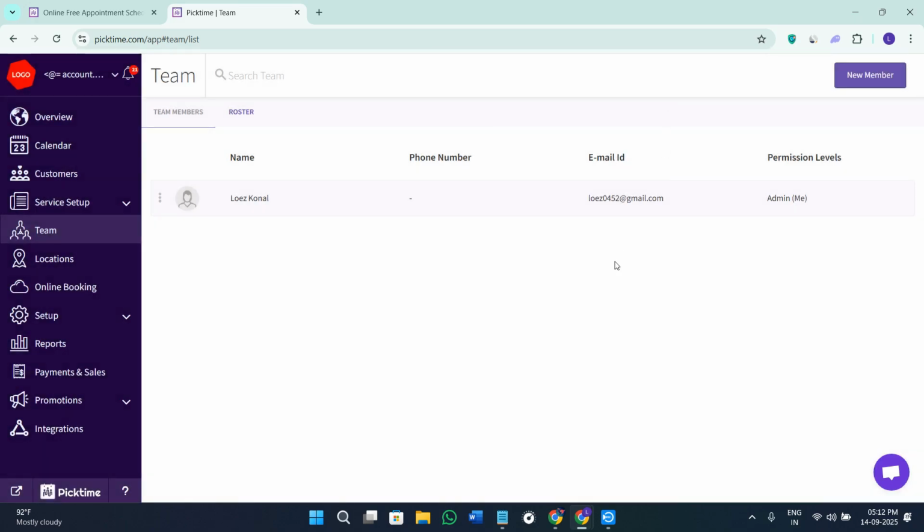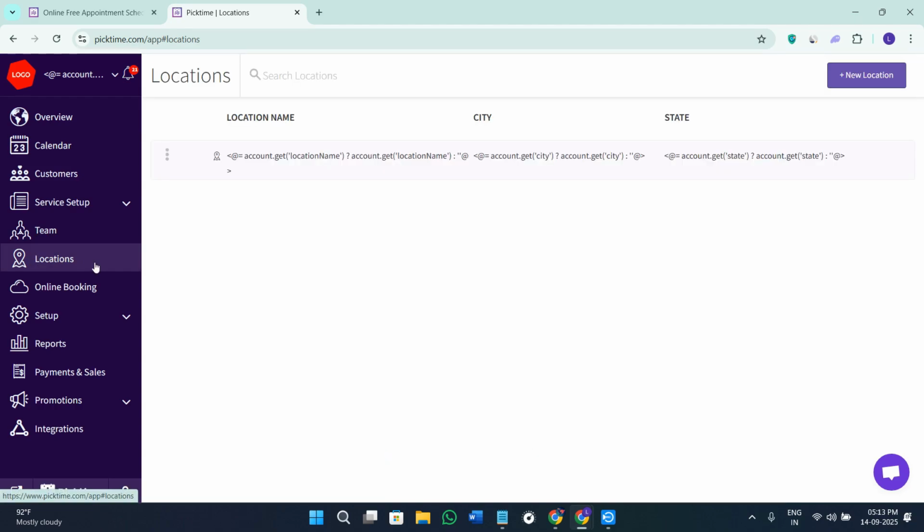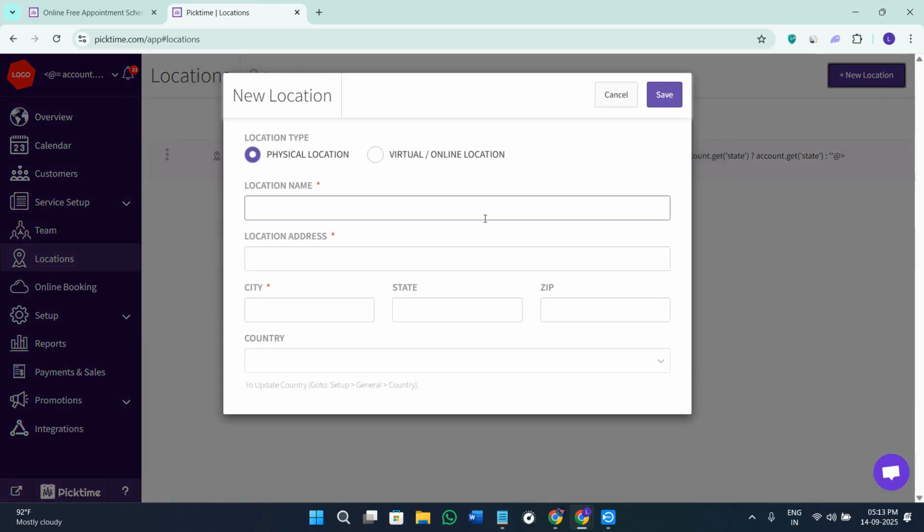Now, if your business operates from more than one place, you can just take a look at this locations tab here in the left hand section, which is going to basically help you to manage the locations. For example, if you have two salon branches in different neighborhoods, you can just simply click on the option of new location here in the top right hand corner of the screen. After that, you can create the locations for both of your outlets over here. You can provide the physical location and then you can add the location name, address, and country and save it over here. So when customers book online, they can choose which branch they want to visit.